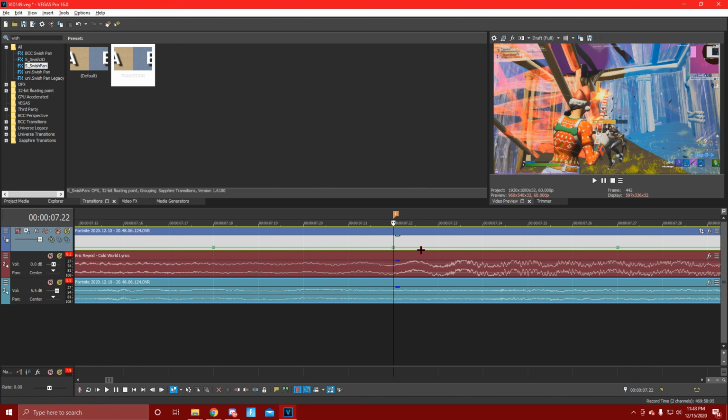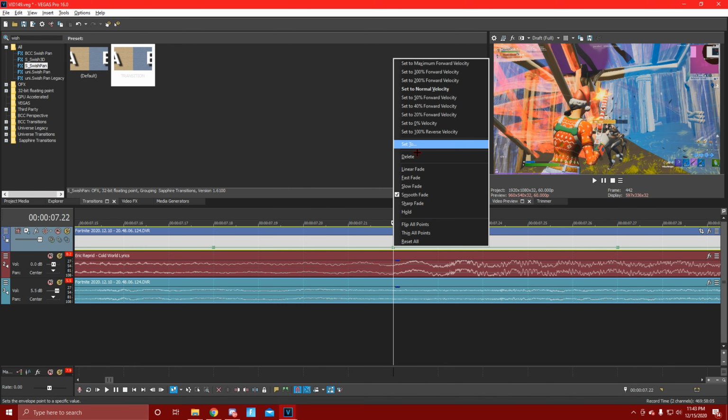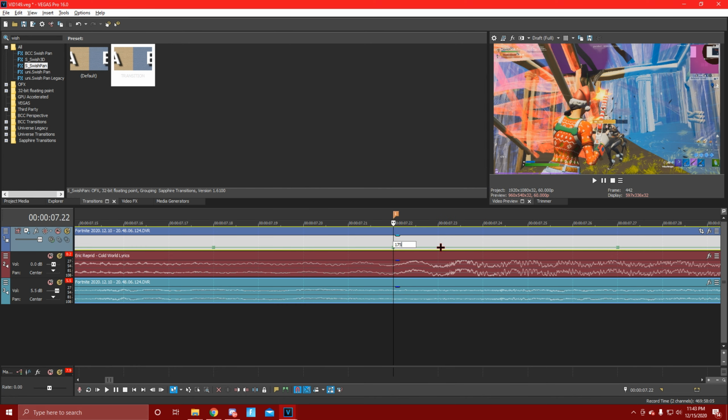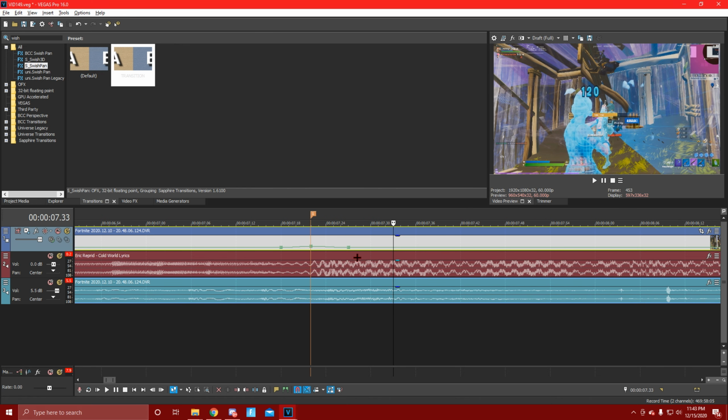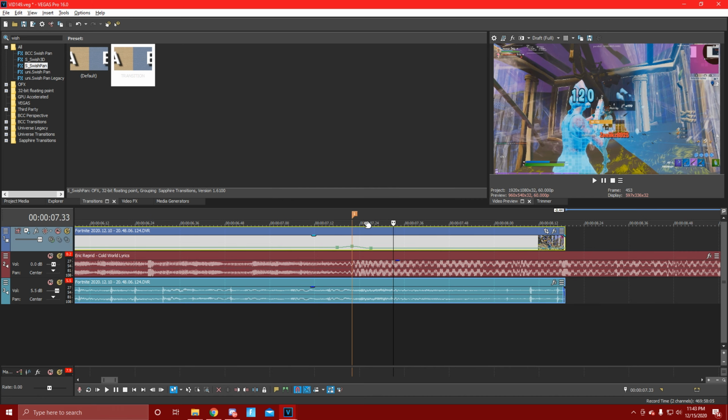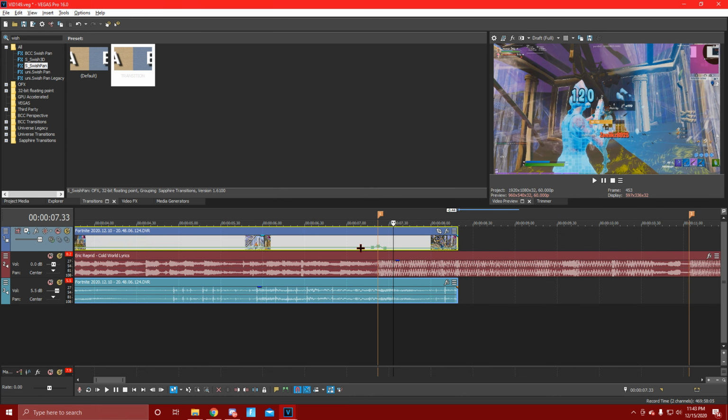So go to the main beat drop one now, right click it, set to either 175 or you can just set it to 200. Then go to the right one and set it to 50. So right click, it's 50. Now it should look like this.